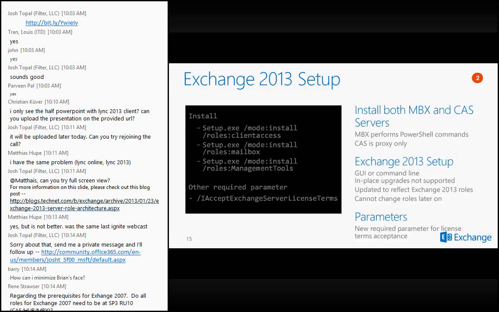The different roles, so you're only going to have three roles that you can choose from now: client access, mailbox, and management tools. There is no more installable GUI version of the management tools. So if you install the management tools role that you see here on, say, an administrator's client machine, all you're really going to get is a shortcut to the Exchange Management Shell and then the toolbox that comes with 2013. There will not be an actual GUI management tool that is installed on the server. You'll log on to the Exchange Admin Center through your browser instead.